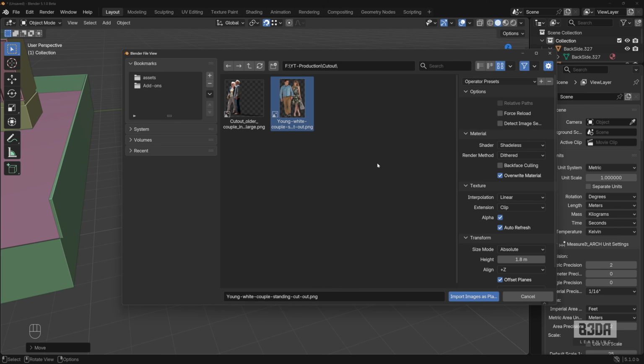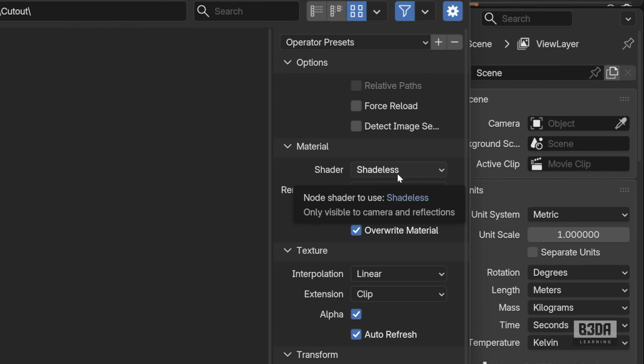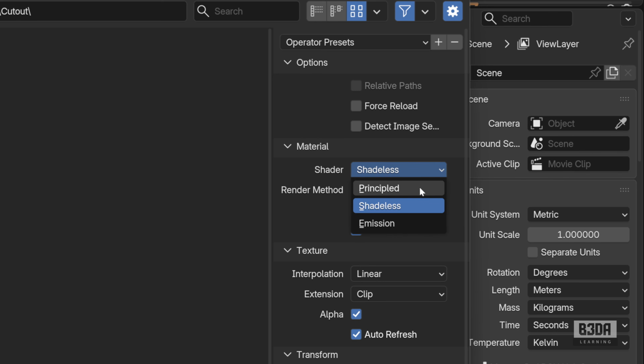And one of the settings that I always like to change here is the shader. I will set my shader to shadeless. It means my human scale will not interact with lights. No matter if your lights are really strong or really bright or dark, your human scale will always appear with the same lighting. It won't interact with your scene. This is a benefit. If you don't want that, you can always change here to principled, or you can use emission. I will keep it with shadeless.